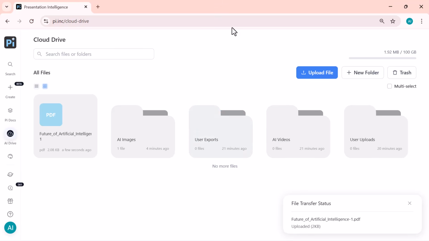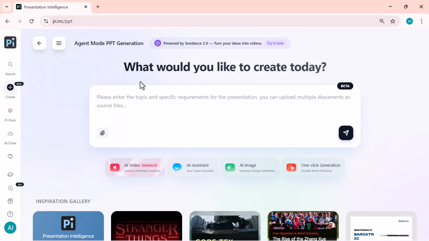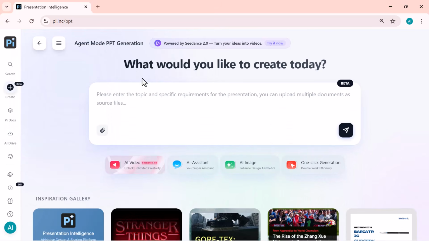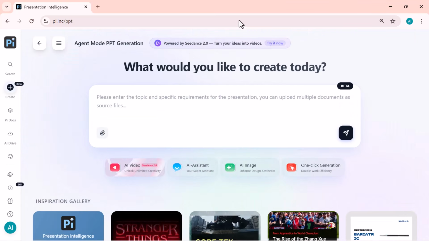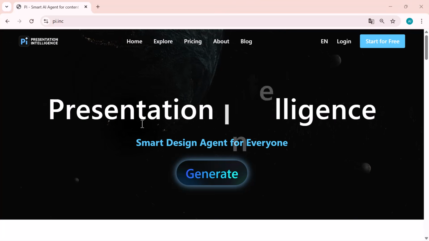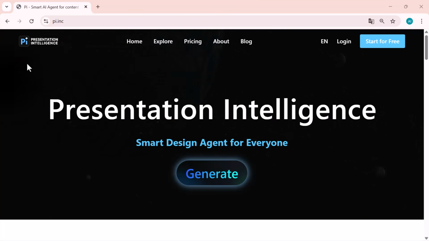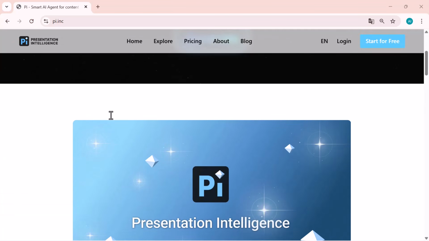If you regularly work with presentations, research, client projects, or content creation, this feature can save a huge amount of time. So overall, this platform combines presentation creation, AI image generation, and smart file management into one complete workspace. It makes the entire process faster, simpler, and much more convenient, especially for creators, students, freelancers, and professionals.